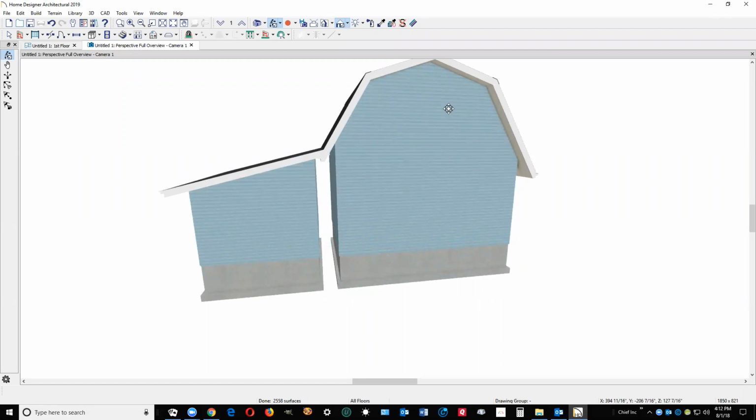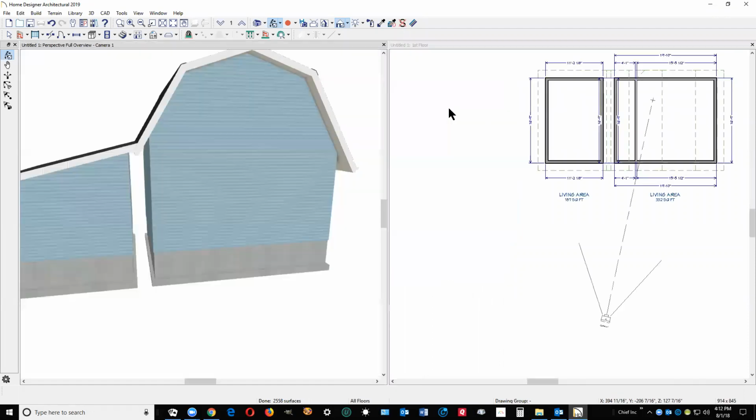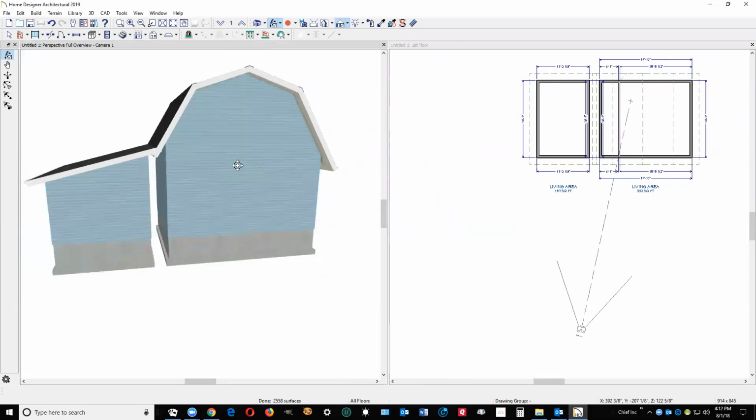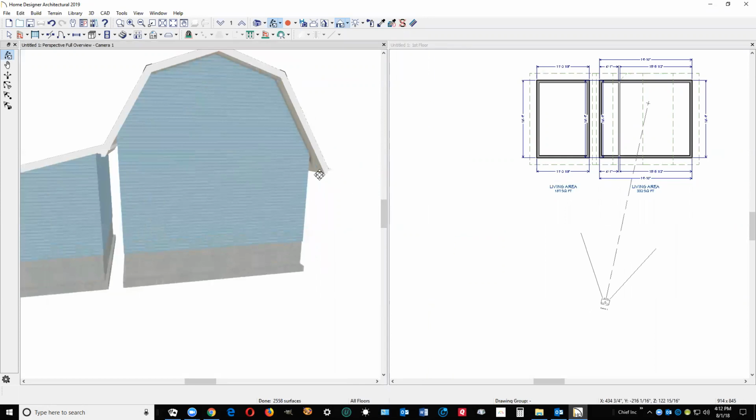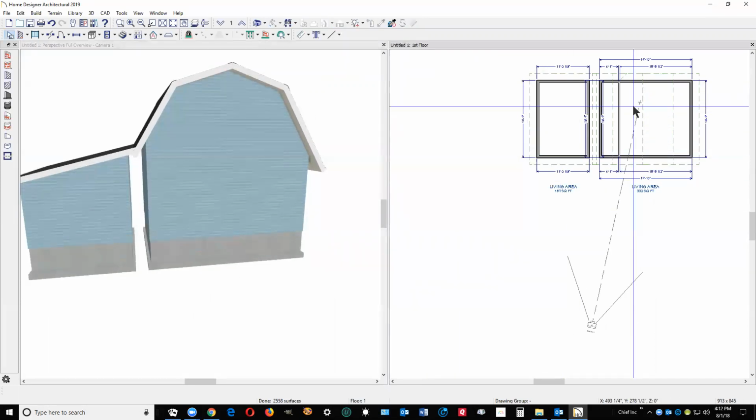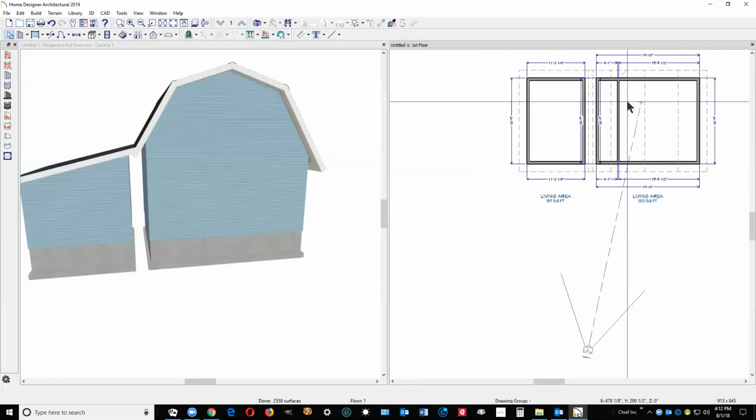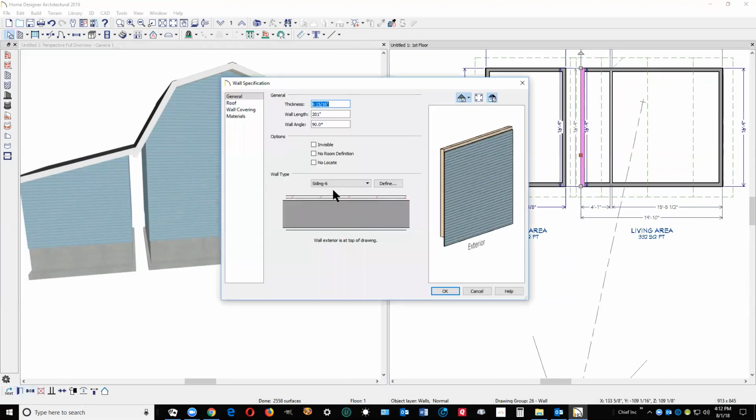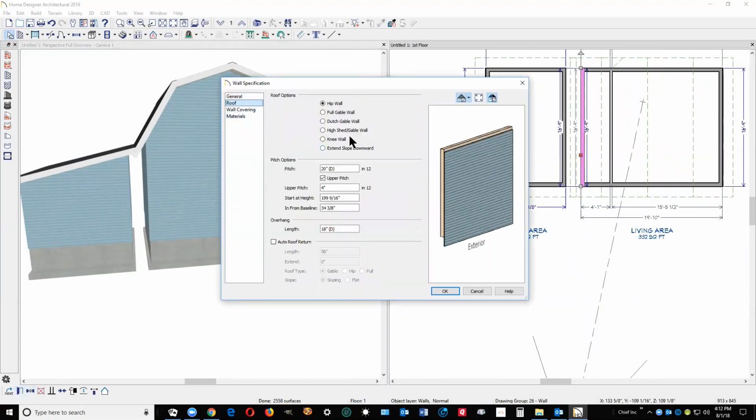I'm going to hit Shift F6 to tile the screens, and we'll get this a little more lined up. There we go. Okay, now we'll switch back to the plan view screen. I'm going to undo some of what I did. Now I just set the walls here for a gambrel roof.